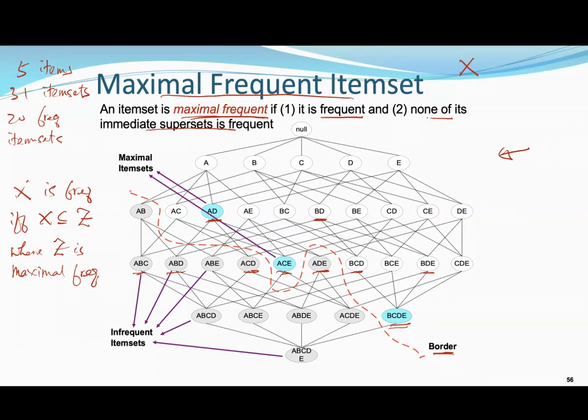In other words, if you are given the maximal frequent item sets, let's say AD, ACE, and BCDE here, to enumerate all the frequent item sets in the data set, all you need to do is to enumerate all the subsets of the maximal frequent item sets, and that's the whole collection of frequent item sets. So that's one thing. Again, we have 20 frequent item sets in this example, but we do not need to remember all of them.